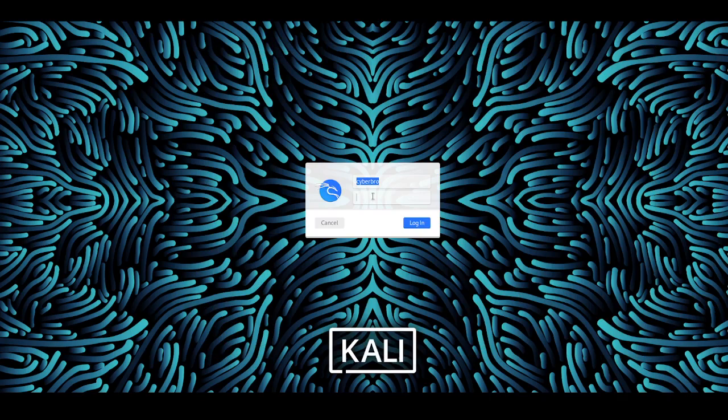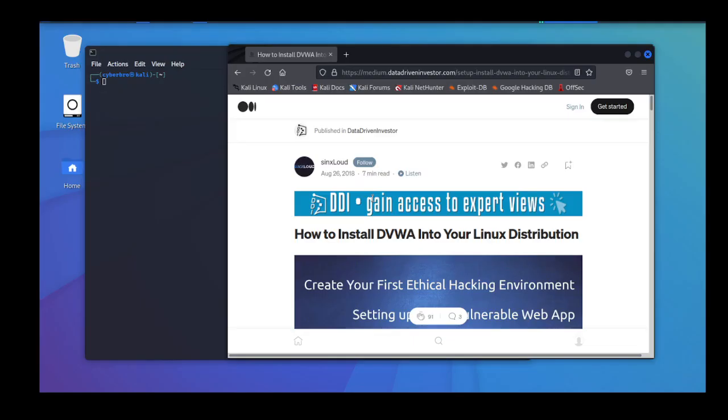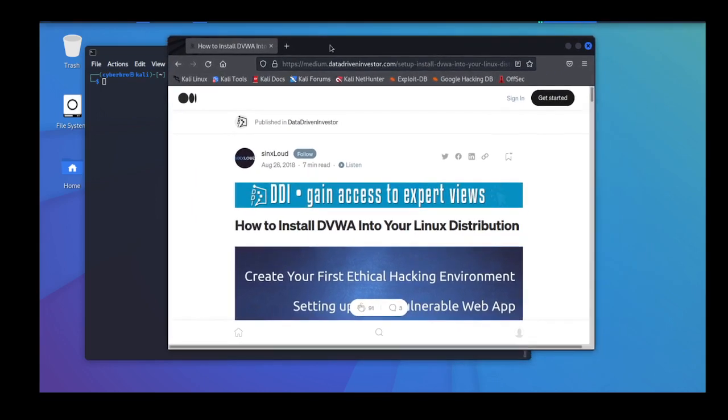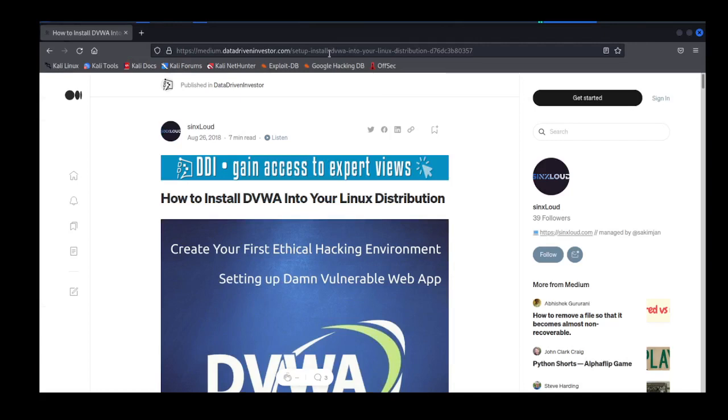Today we are gonna learn how to brute force an authentication mechanism using Burp Suite on the Damn Vulnerable Web Application. Firstly, you need to set up the machine first, so there's a good Medium article about how to install Damn Vulnerable Web App.